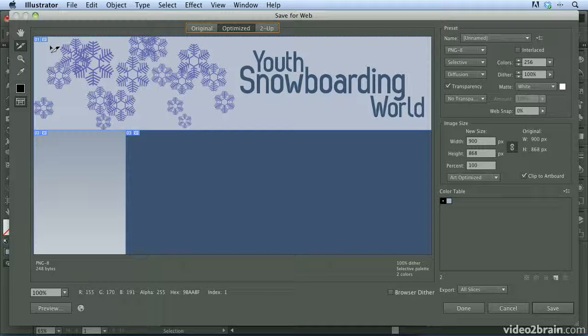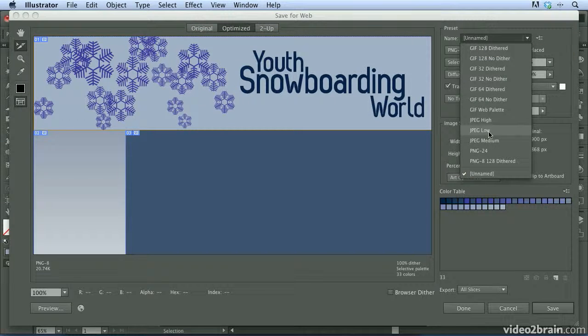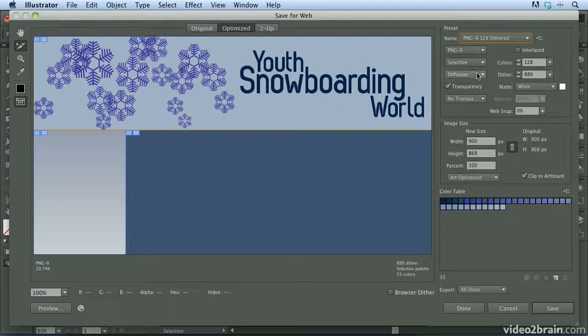Now, what I can also do, I have the Slice Selection tool selected right up here. I'm going to click on the first slice. The format I want to use here is going to be PNG-8. So in the Name drop-down menu, come down here and choose PNG-8. And I'm going to set the diffusion to No Dither and turn off transparency for that top one.